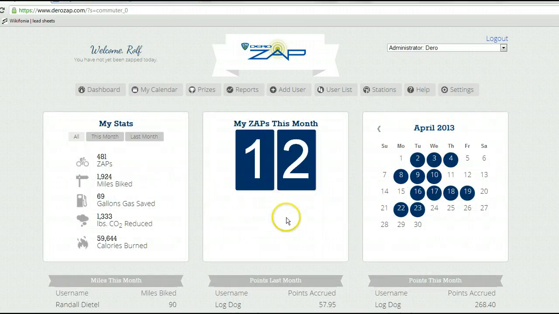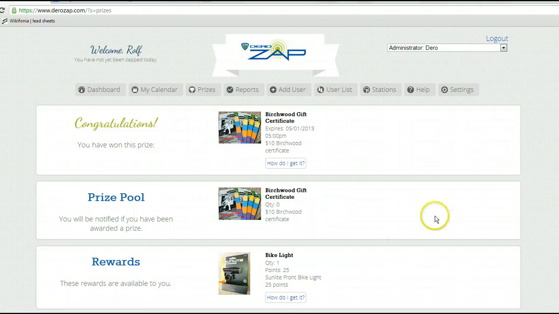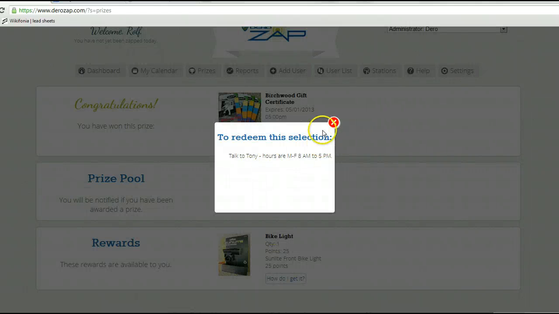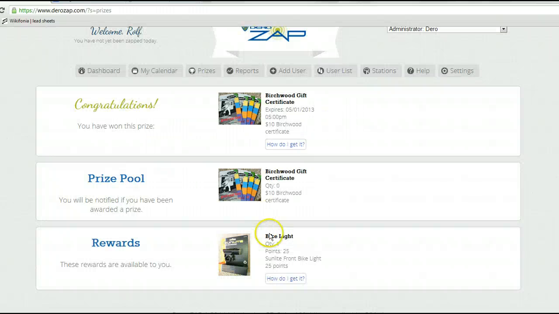This is the commuter's calendar, and if they wanted to see what they could redeem for their points, they click onto the prizes, and then you can see what is available. It says here's the bike light we just put in there, that it's 25 points, and that's something they could redeem. So how do they get it? They'd click on there. It would say how to get that actual prize. So they'd have to talk to Tony. That's what it says there. Tony is a redemption partner.